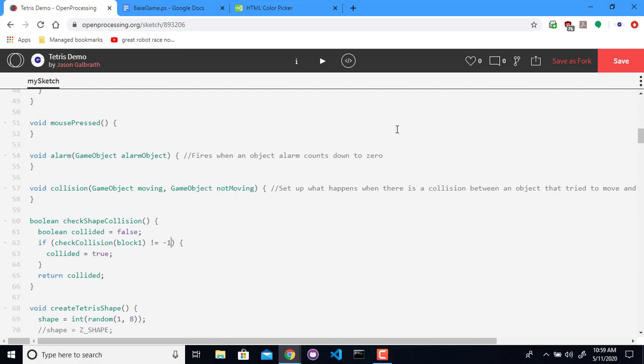So if any of them hit, I am going to want to set collided equal to true. So I'm going to use an OR statement. It's the vertical bar. On most keyboards, it's just above the Enter key. That means OR if you put two of them next to each other.